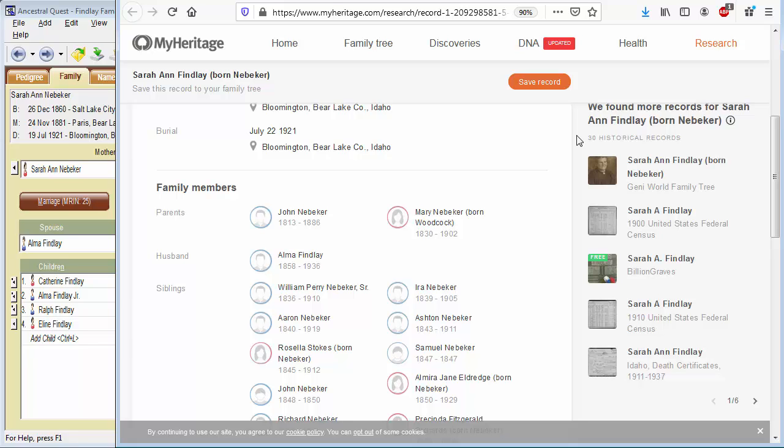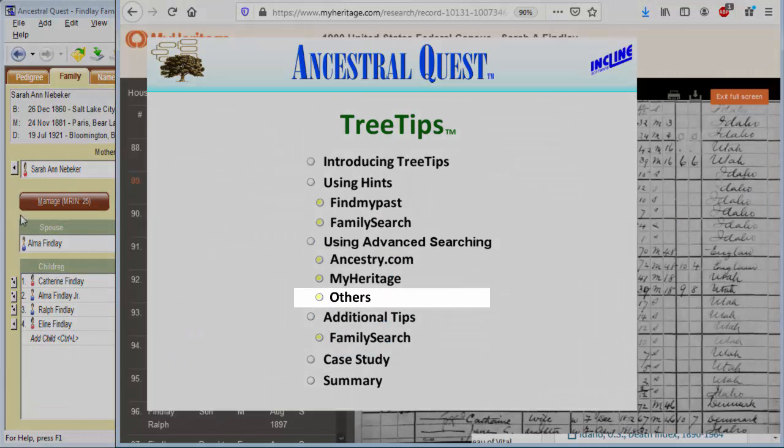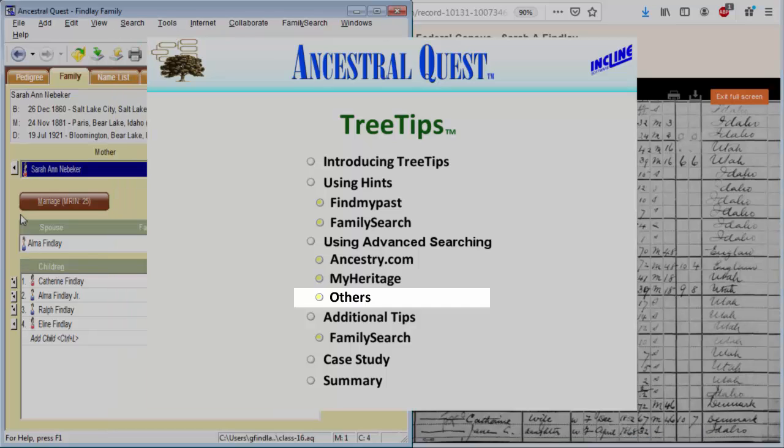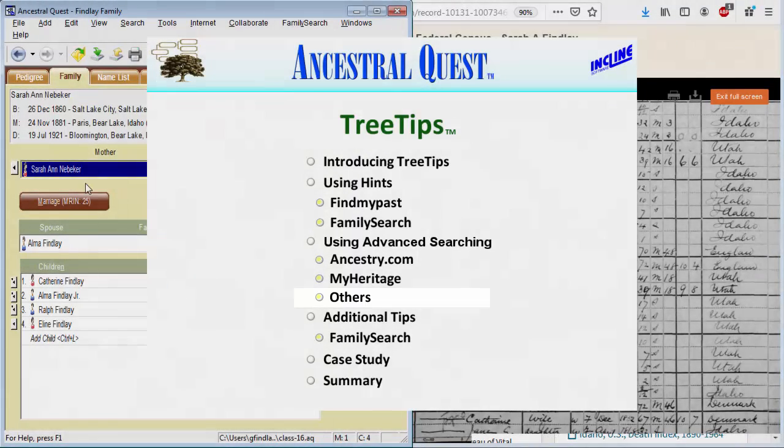In summary, the Ancestral Quest Advanced Search will send data from your own files to MyHeritage to give you the best chance of quickly finding the data records that will help you in your research. Let's now go back to Ancestral Quest and take a quick look at the other options on the TreeTips window.